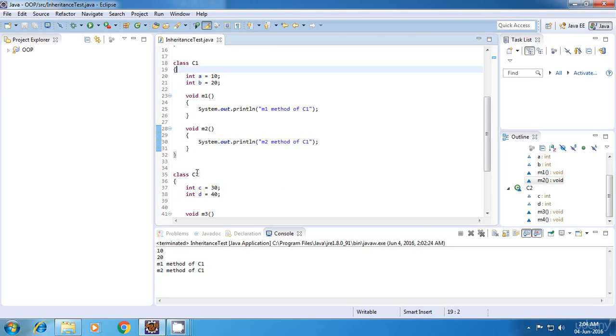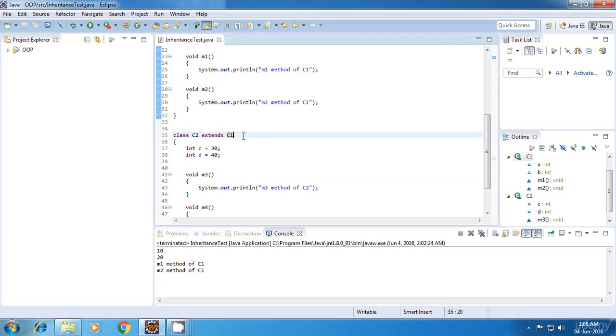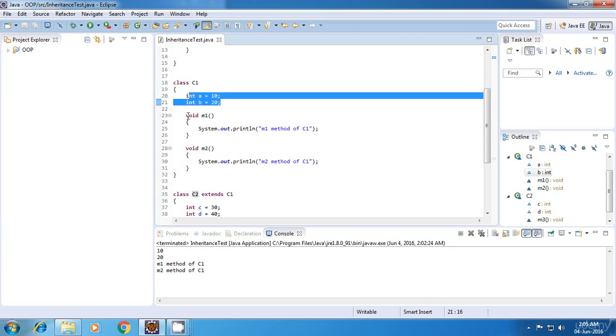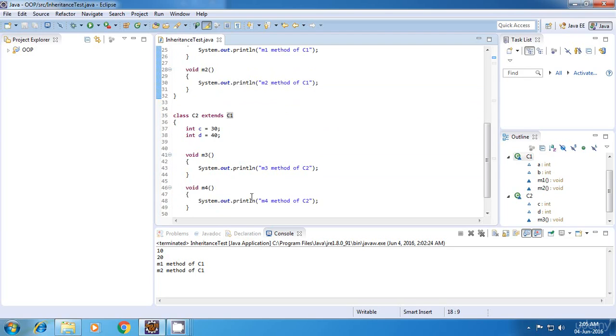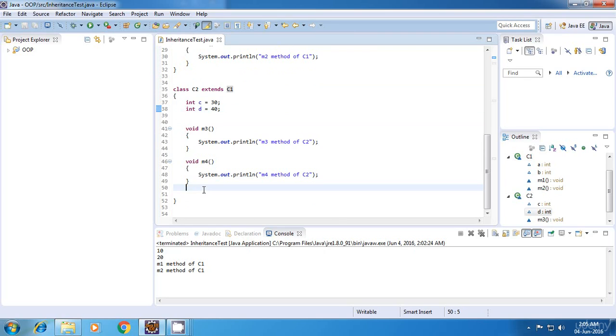Because these are two different classes, right? So yes, Java has a facility for it, and it is inheritance. And how do we inherit from a class? We have a keyword over here which is called extends, and then we just specify the class from which we want to inherit. By doing this, class C2 will get all the member variables and methods of class C1, and apart from that, it will have something of its own.